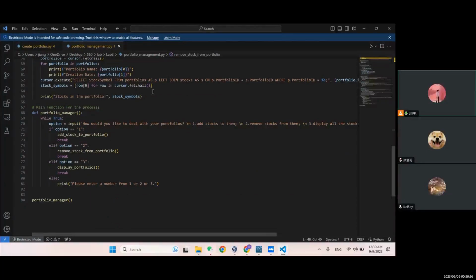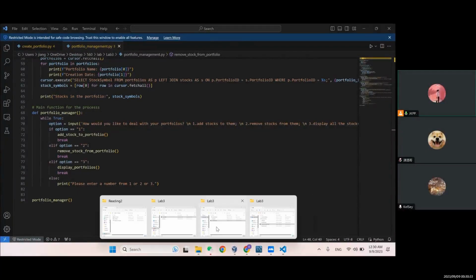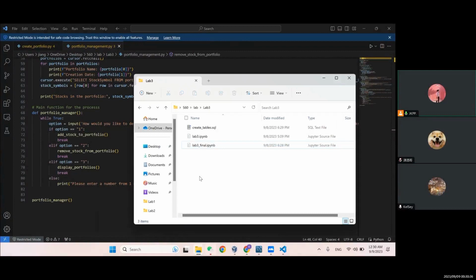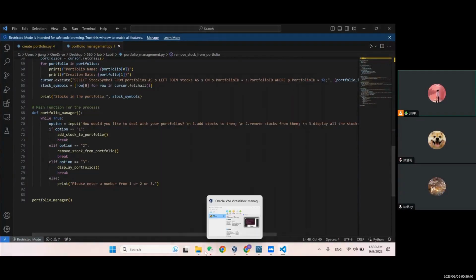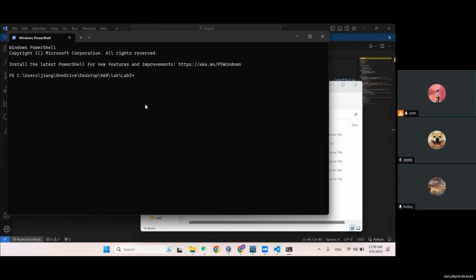Okay, and now we're gonna run the code for you guys to see what it looks like. Right here, lab3. Oh, I have so many lab3. All right. So first, we will run the first Python file, create portfolio, which allows the user to create a new portfolio.